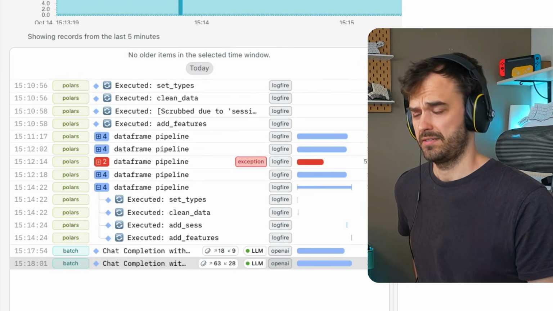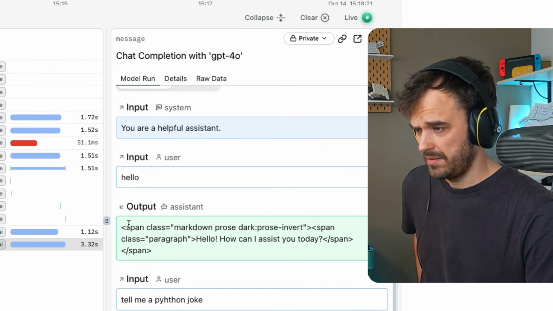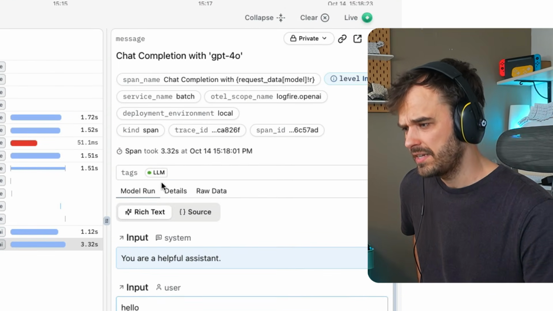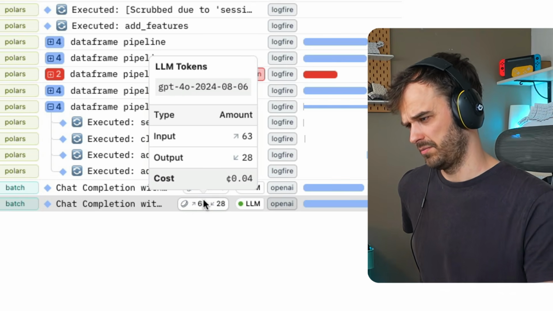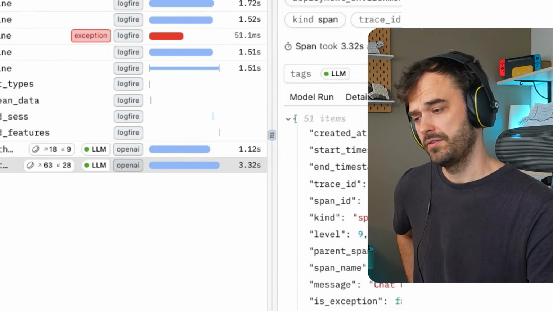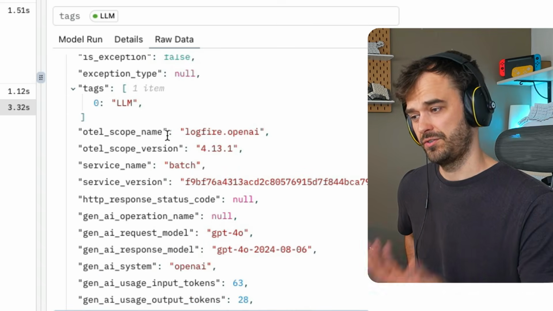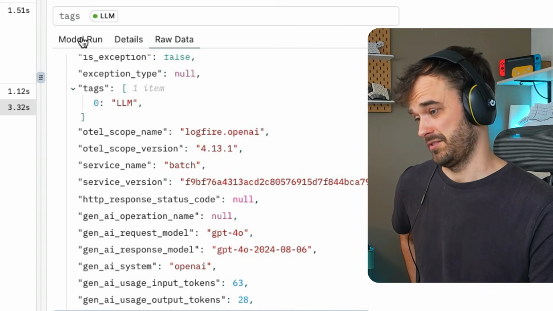And Logfire has some extra features. If you're working with LLMs, it's able to give you some nice printing. You're also able to see how many tokens were used as input and output. It also gives you a bit of a cost estimation as well. And you're also able, of course, to inspect the raw data, so you can also get the full conversations out this way, which is also very nice.